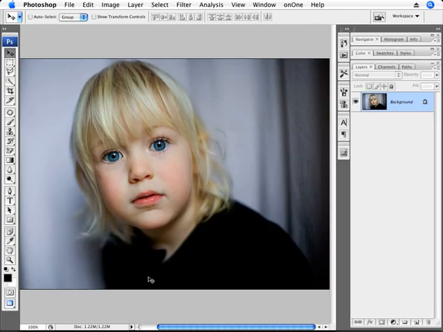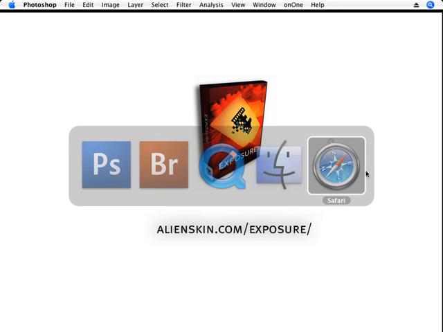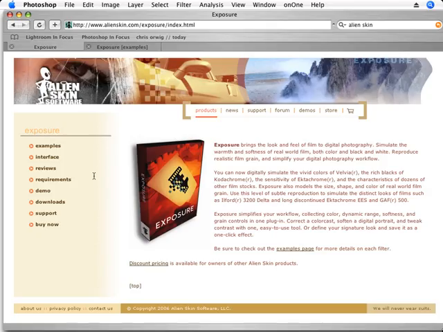Now, there's a plugin I want to share with you that I find to be absolutely phenomenal. And what is that plugin? The plugin is Alien Skin Exposure. You can check it out by going to alienskin.com/exposure. And I want to pull their website up, and here's what they say about Exposure.